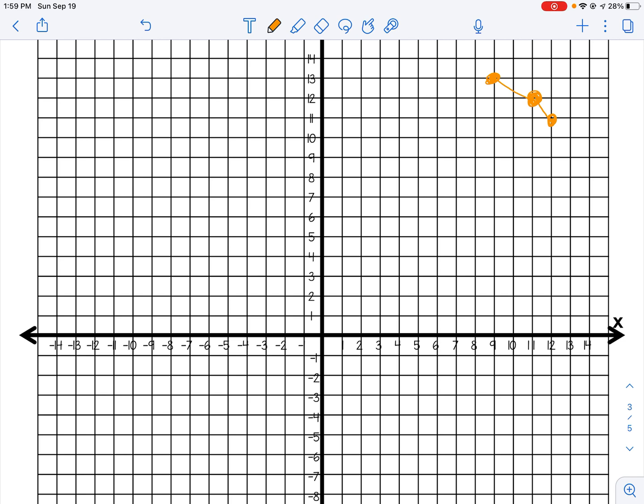Once you finish plotting all of the dots on the coordinate plane, like I said, it's going to make a picture, and you will need to color your picture before you submit a picture of it on Canvas.